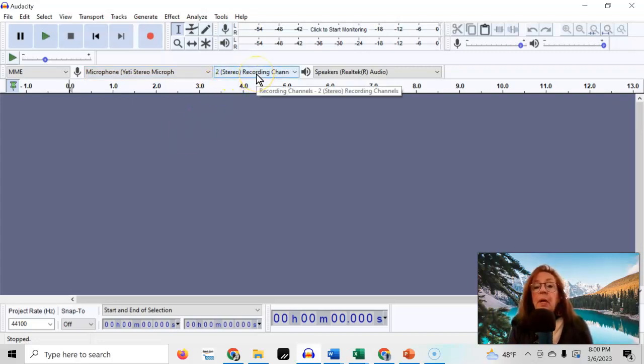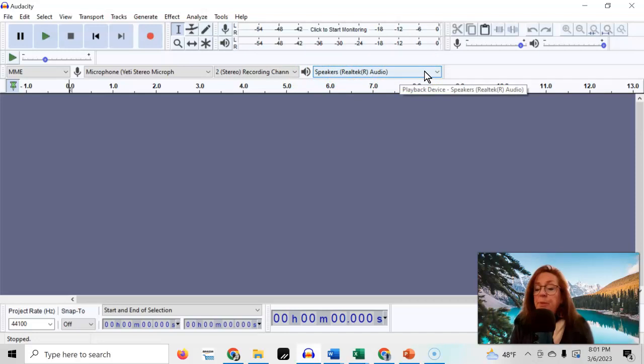Next, we want to decide whether we want to do a mono track or a stereo track. I recommend always doing stereo. Mono is just one sound. Stereo is two different sounds, like on the sides of your head. And that's a better quality end product when you use stereo. So I recommend that. Next is choosing your speakers. If you have specific speakers plugged into your computer that you want to play the podcast through as you're editing, you can choose that. Otherwise, I'm going to use the speakers that are defaulted to my computer for this.